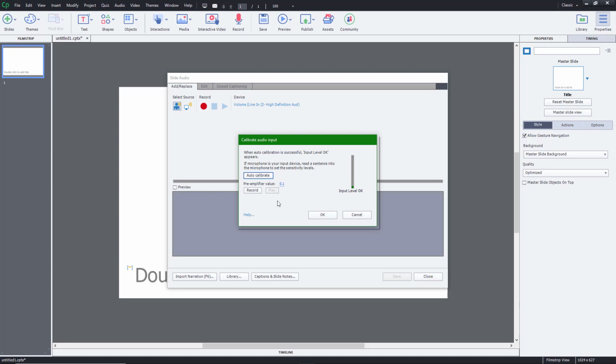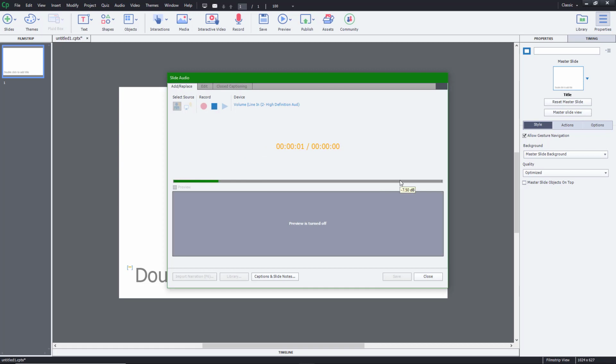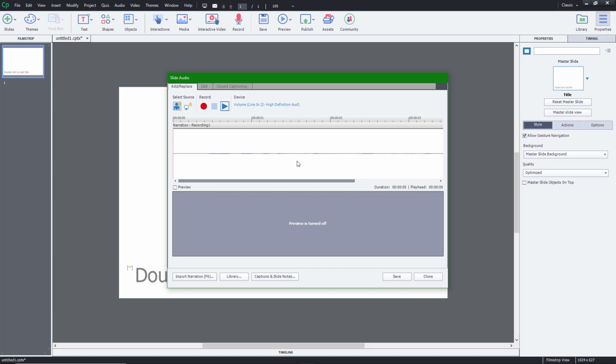It's taking the audio input level. So now I'm going to press OK and record it out. Hello and welcome to the lesson for Adobe Captivate. And then stop it right over here. As you can see now, my audio is here.